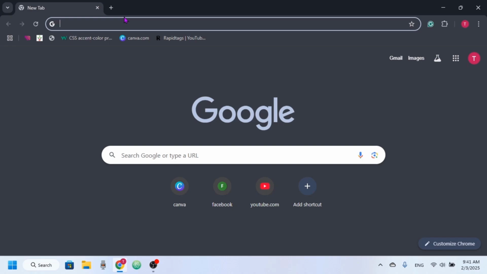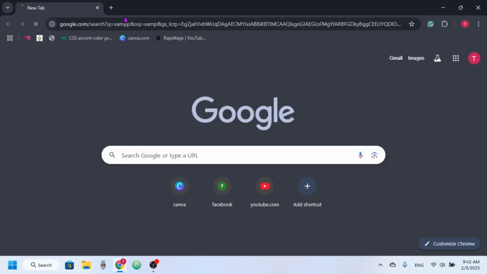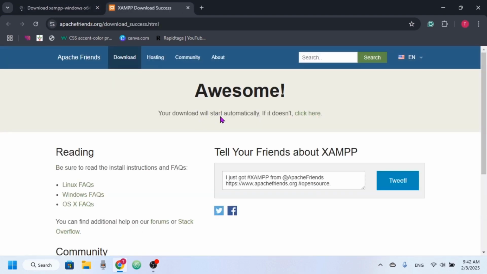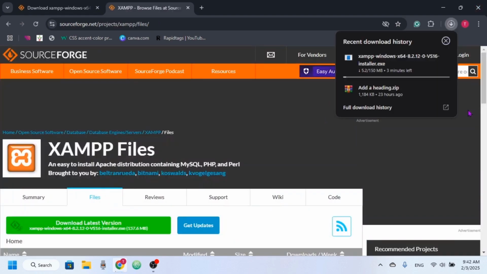In this video I will show you how you can download XAMPP on your PC, how you can use a PHP project inside XAMPP, and how you can create a database and access it. So let's start the video. Here I will first type XAMPP and go to the first link, select Windows. Your download will start automatically. If it takes too much time, then just click this button. Now you can see the download has started, and let me pause the video, and when the download is complete I will show you how you can install XAMPP on your PC.